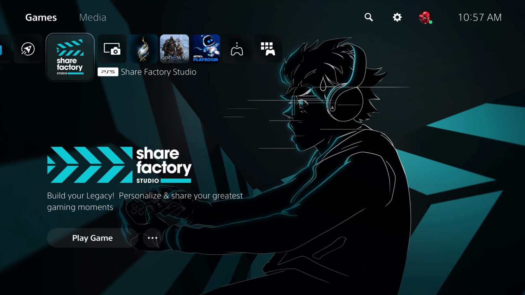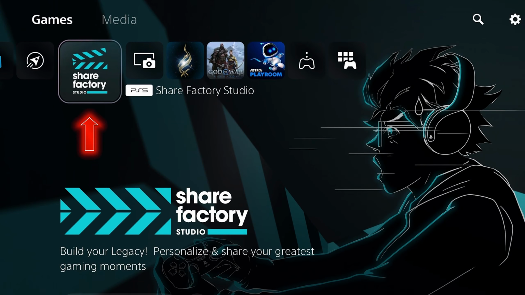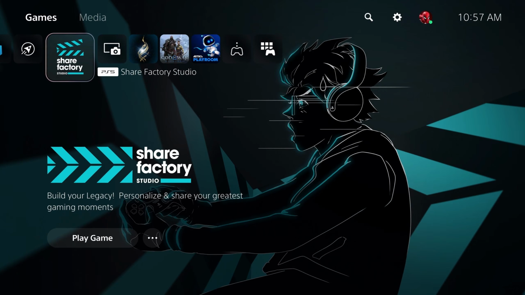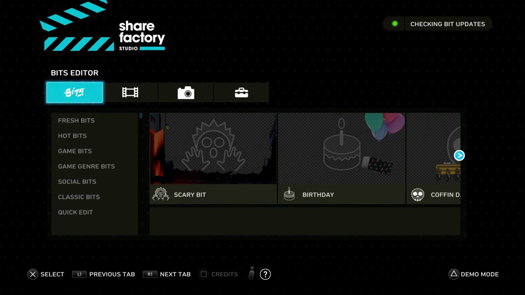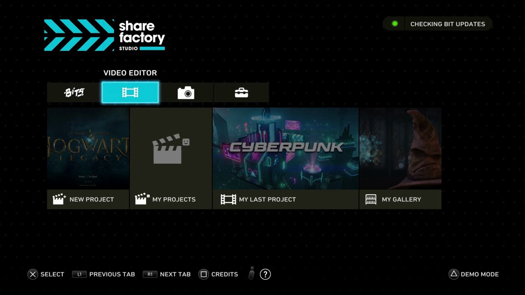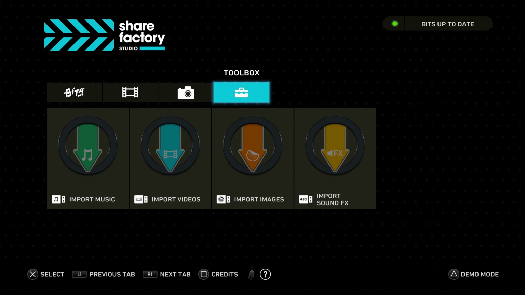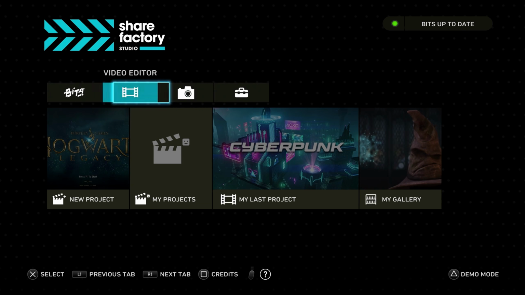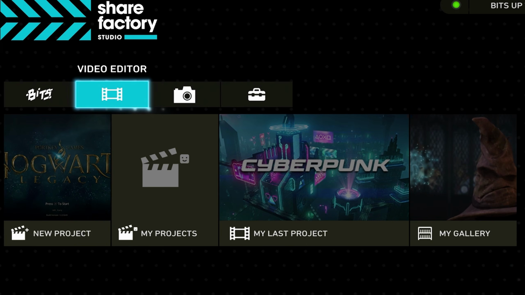On your PlayStation 5, you want to find the ShareFactory Studio app. If you don't have it installed, you can simply search for it and install it. It's completely free. Once you have it installed, open it up. This is going to be the editor. It allows us to edit videos, edit photos, and also have access to a toolbox. So what we want to do is come to where it says Video Editor.